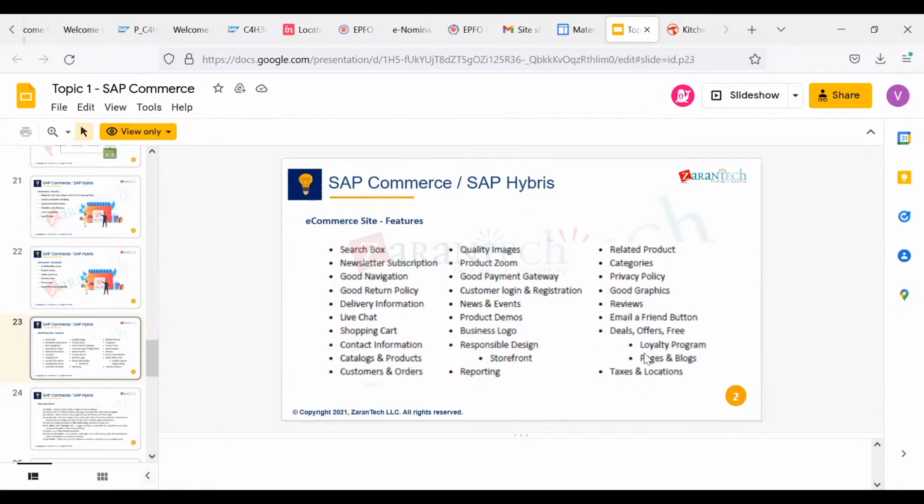And we also have the feature to maintain taxes and location. Based on the location, we can define the taxes. We have that feature also available within the commerce suite. So we have to go and maintain the taxes based on the location. That's all. These are the features we see listed here. These features are already available within the commerce suite. We have to utilize them based on the business. We just have to enable it.